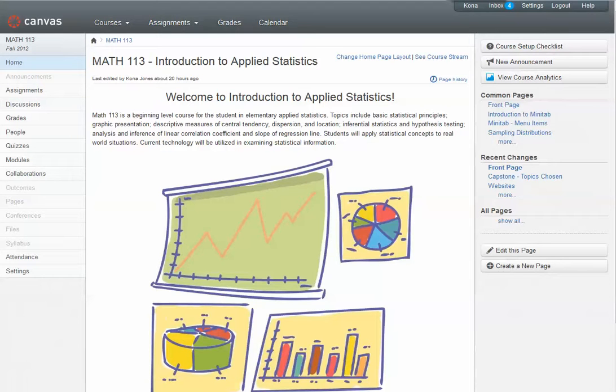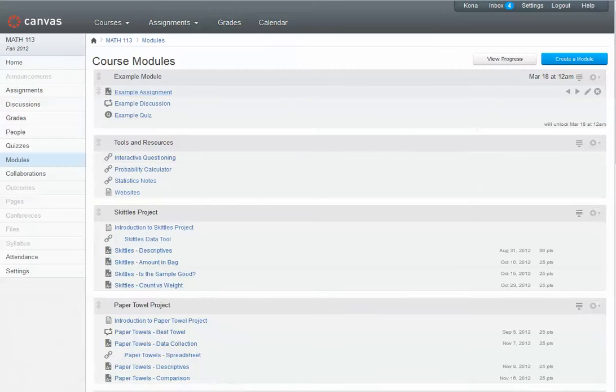So first of all, to access your assignments, you would either go to the assignment link in your navigational toolbar, or if you've added your assignments to your modules, you can go ahead and click on your modules. For today, I'm going to go to modules and go to your assignment. For me, I'm going to go to my example assignment, but for you, just find an assignment that you'd like to set your settings. So I'm going to go ahead and click on it.